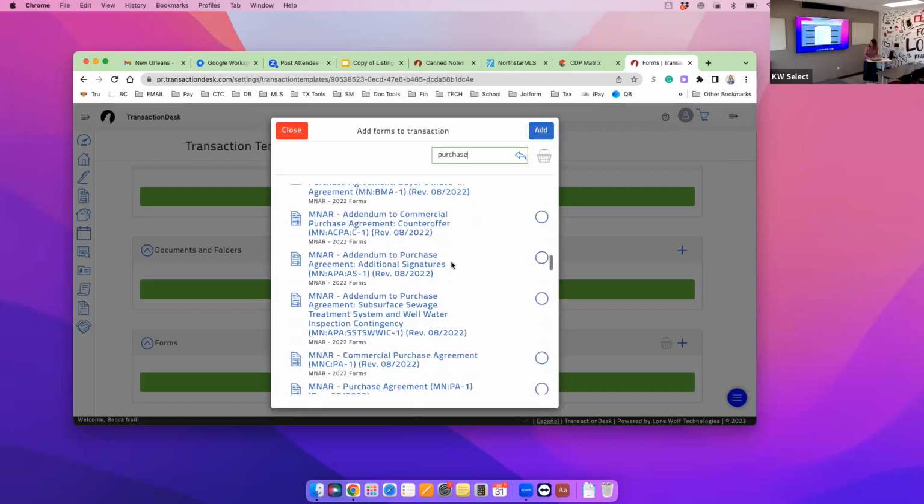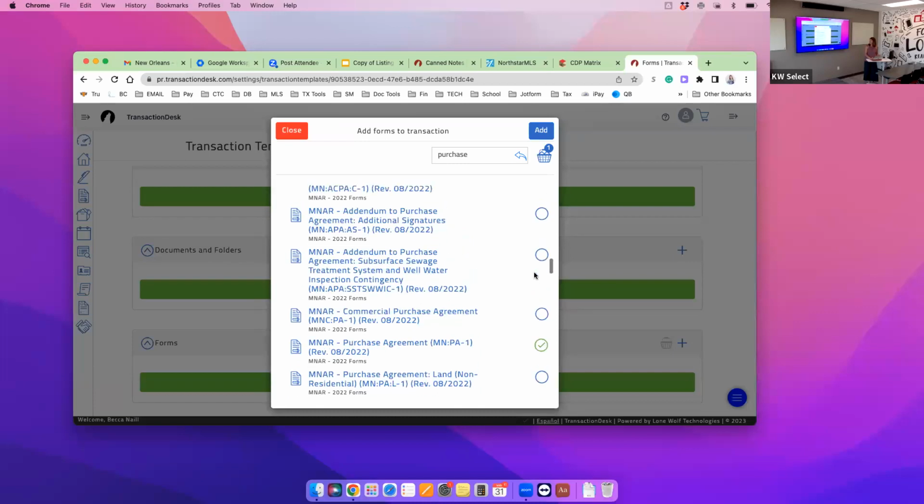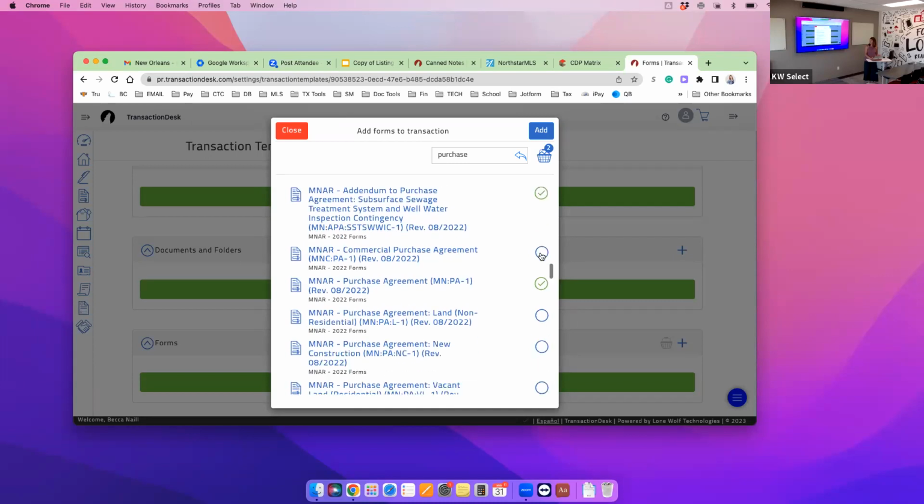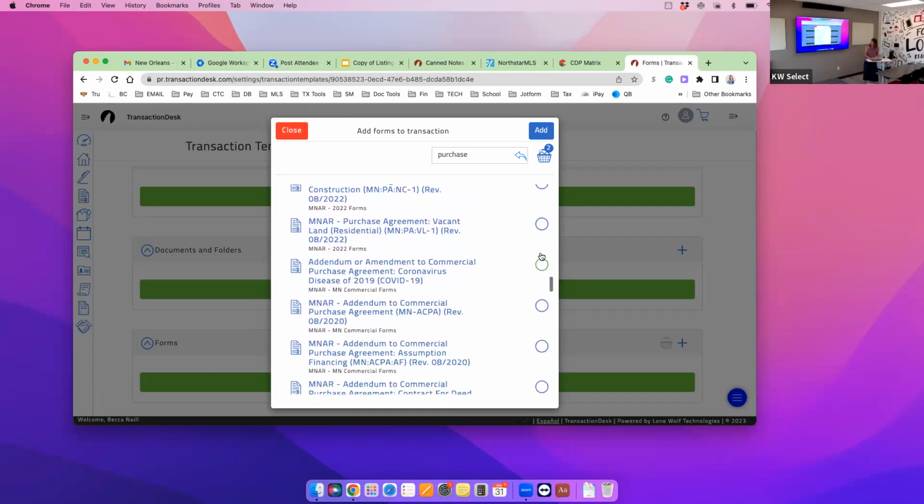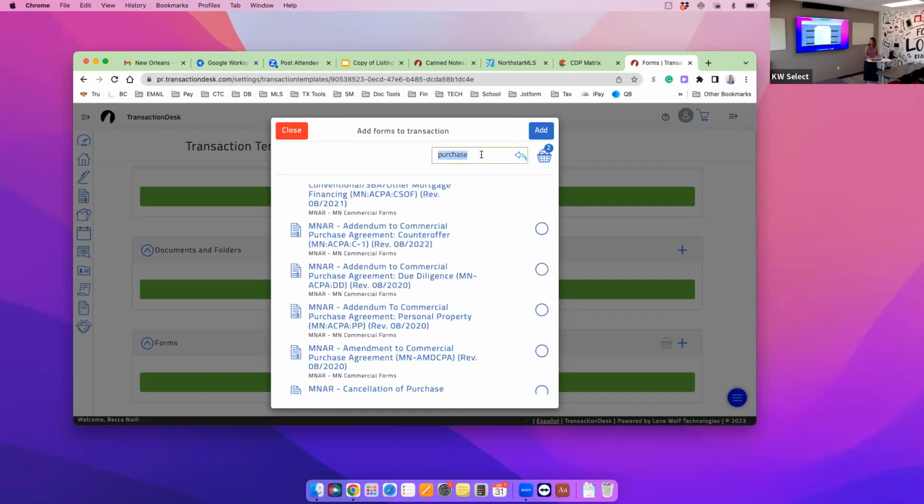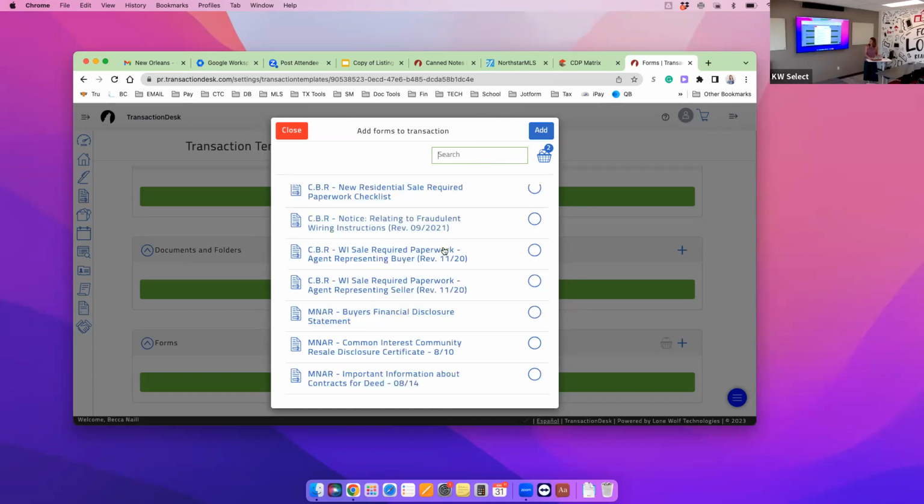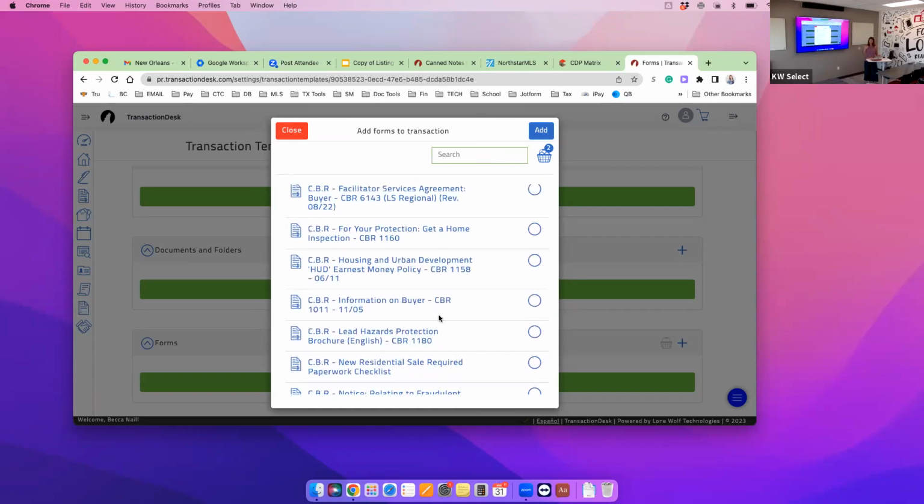Addendum, cancellation, purchase agreement. So you can put in as many of these as you want. So maybe you've got sewage on this one, so you need that in there. There's an LBP in here somewhere, and you could add that. So whatever documents you want in here, if you take out purchase, then of course you've got all of them available to you, and you can pull in all the different documents that you put into a purchase agreement.